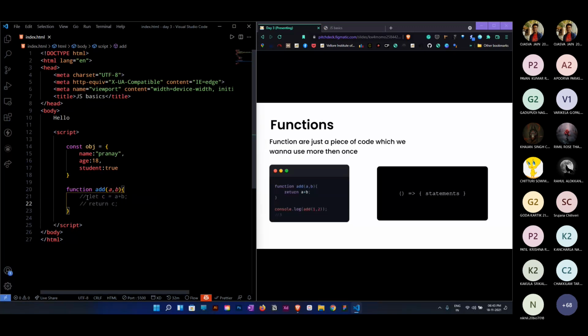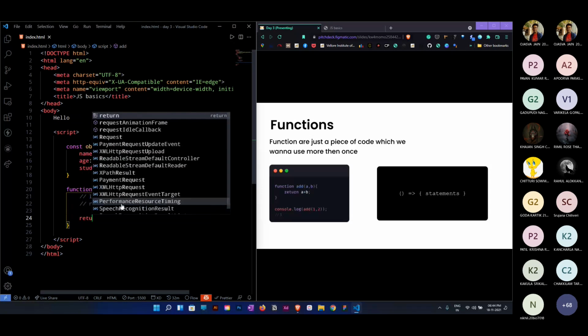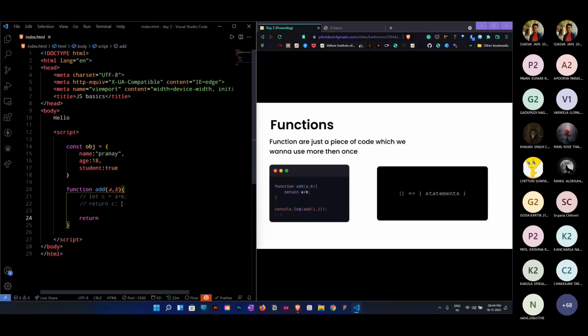Or else we can also do this, and I'm commenting the code in JavaScript. The way to comment the code is 2 slashes, same as Java. Only a few things are the same as Java. It's not completely the same as Java. Some people think that JavaScript and Java are the same thing. No, they are completely different things. We can also do return a plus b. This way, both things work.